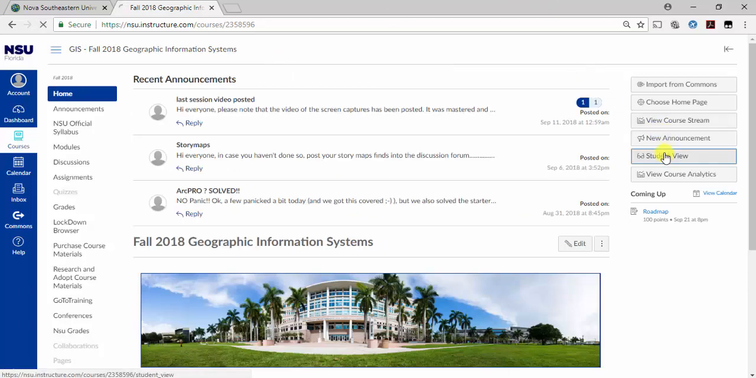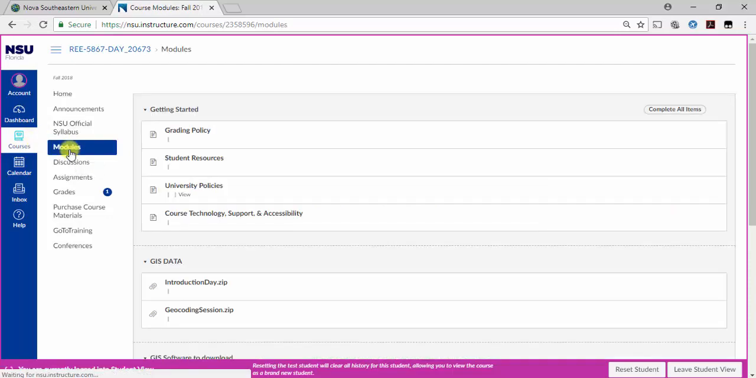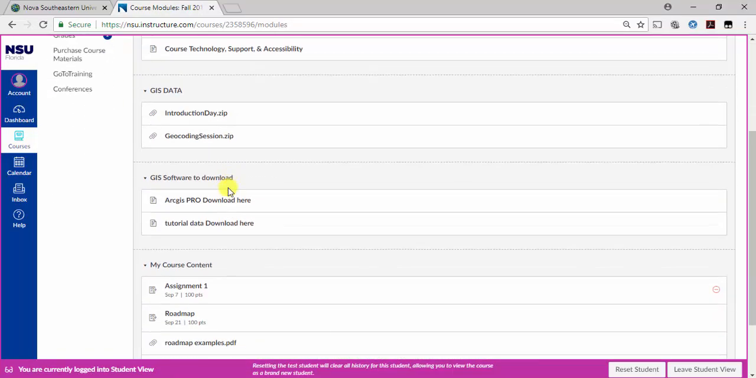Let's go to student view. Your screen now should look similar to that. I go to modules, and I go to GIS data, and I see geocoding session.zip. All right? Welcome to the strange land of the zip folders.